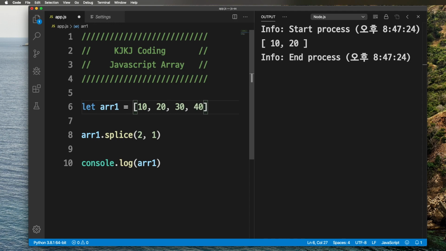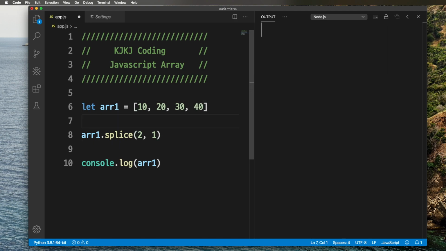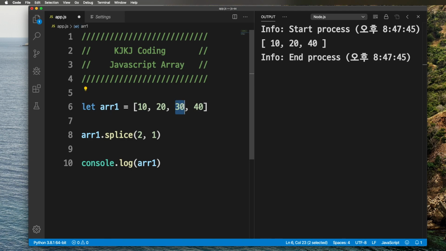If we change like this, only 30 has been removed. If I change to 2, you can see we can remove 2 elements from index 2. So this is like from index plus remove count. Actually, the splice method returns the array that has been removed.